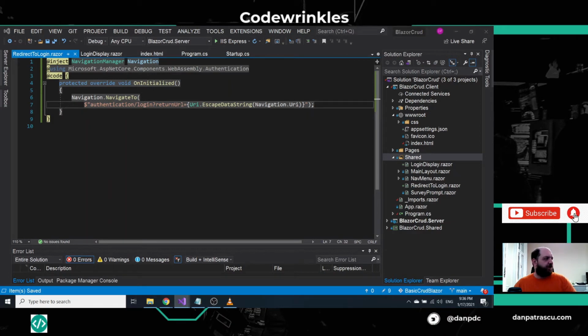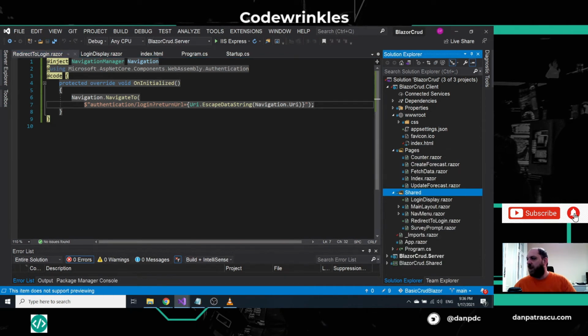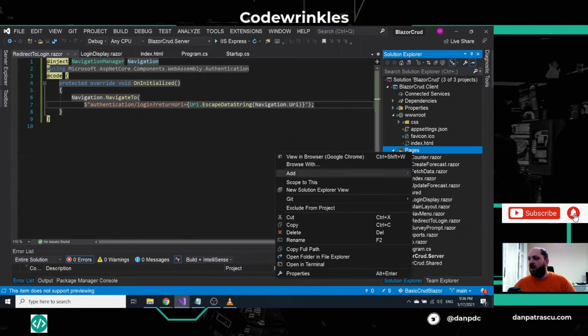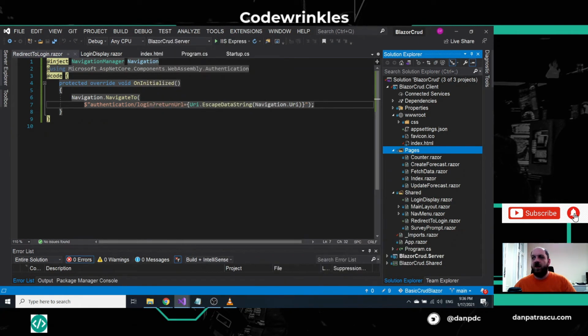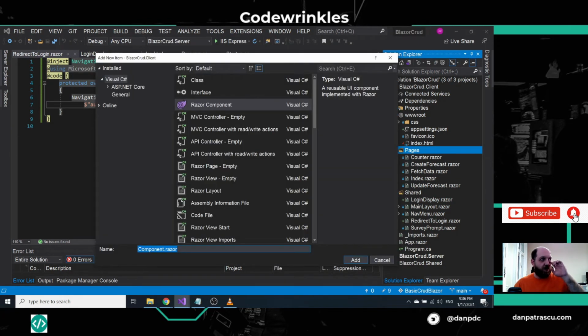And then there is one other very small component that we would have to create, but we'll create that in this Pages tab. And here let's add once again a Blazor component, and let's call this component Authentication.razor. Okay, let me just delete this very quick.